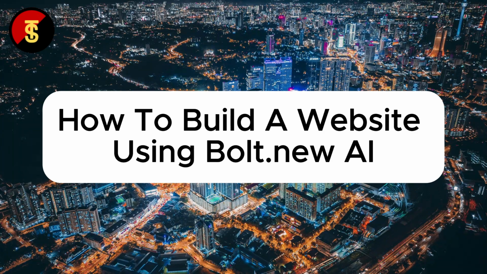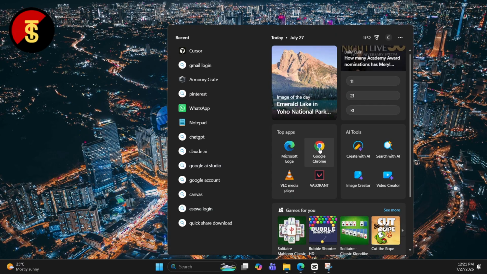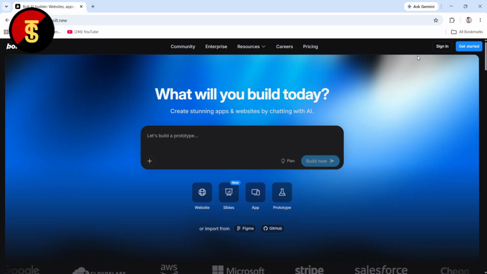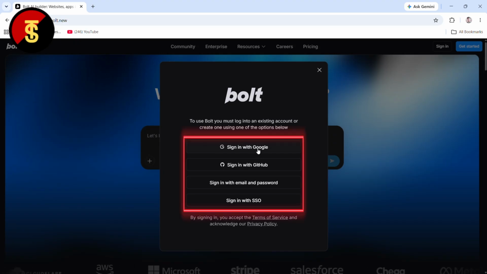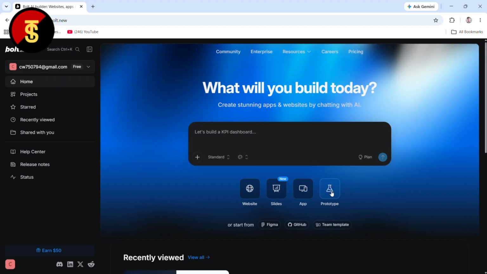How to build a website using Bolt.new AI. First, open your web browser and go to Bolt.new. Then, sign in with your GitHub account or another available sign-in option. Once you're on the home screen, click New Project or start a new AI chat.